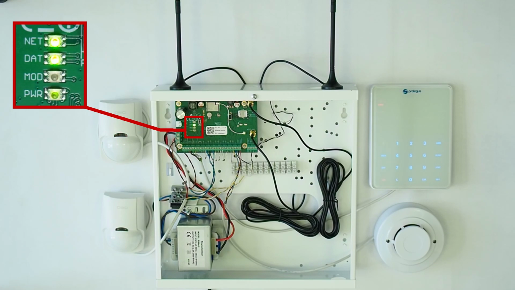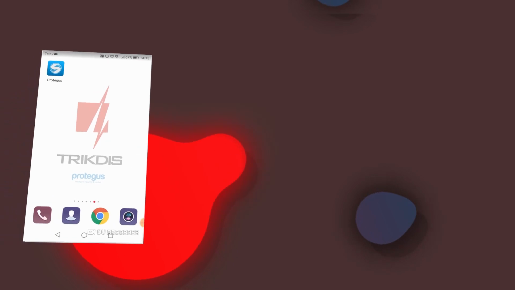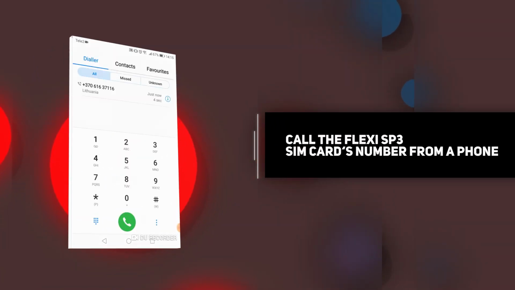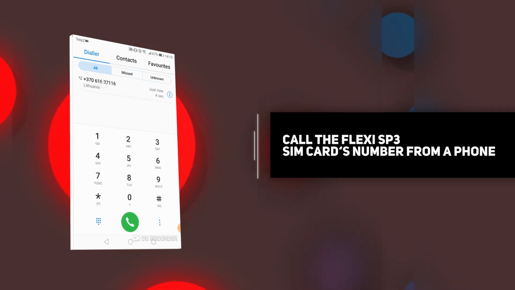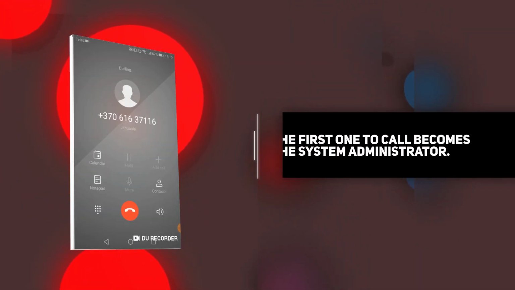Wait. The network indicator should light up in green and blink in yellow. Call the FLEXi SP3 SIM card's number from a phone. When the panel answers, hang up the call. The first one to call becomes the system administrator.